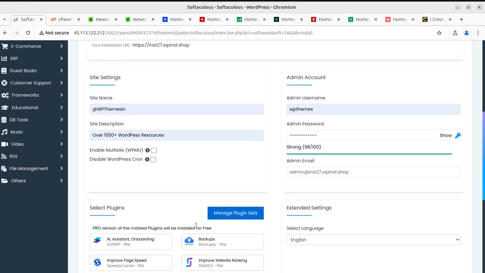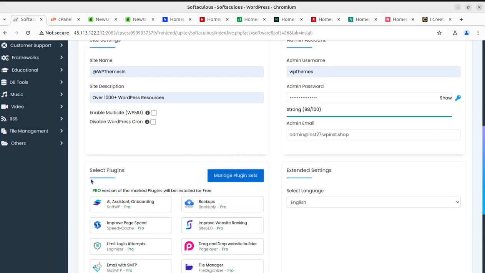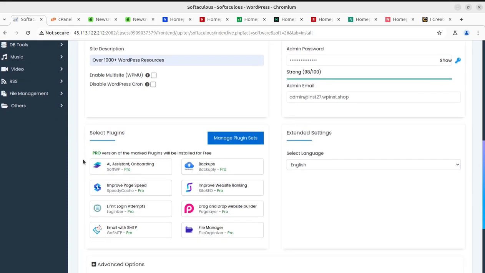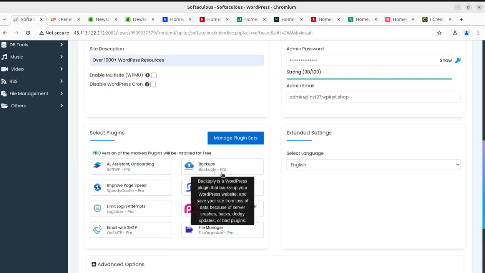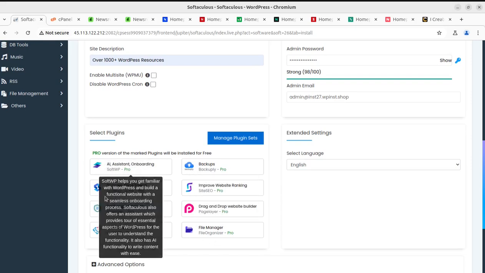So this is the test instance that I am using for overviewing and installing the themes, and you are well aware of this screen because I am always showing it, that you should use this cPanel based hosting plan. And now Softaculous is offering these 8 plugins, all pro plugins.